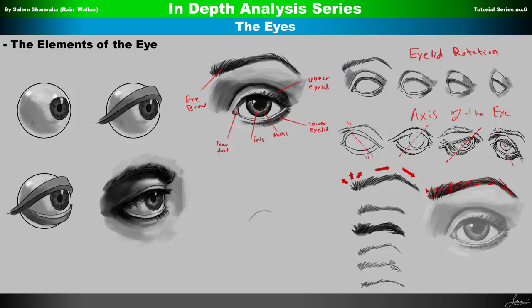Okay, I start with the upper lid and then the lower lid, making sure I have the axis of the eye in mind. Then I draw the iris and the pupil in the middle, 50% of the space of the eye. Next, the upper lid folds, then the eyebrow, and we have the eye ready.